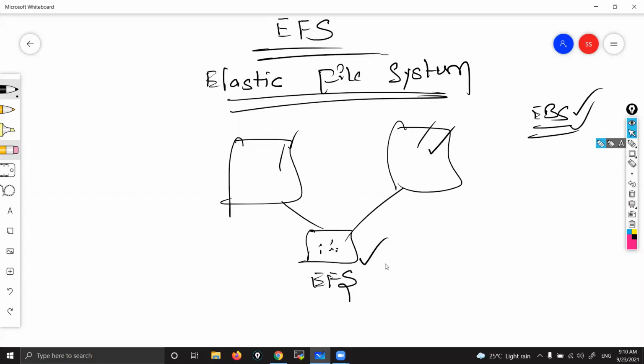Just remember that. Now, I'll tell you how we are going to connect. This is elastic. That means you can put any amount of data. There is no limit. It grows automatically. You keep on injecting the data, it grows. So if you ask me, what is the size of EFS? I can't say anything. Whatever data is there, that is the size of EFS. Just remember that.